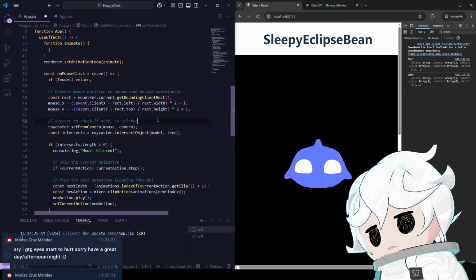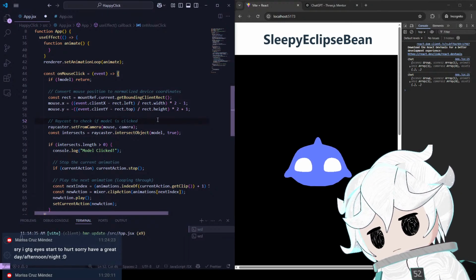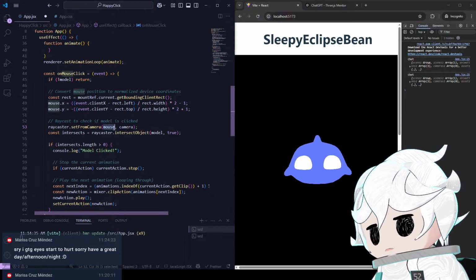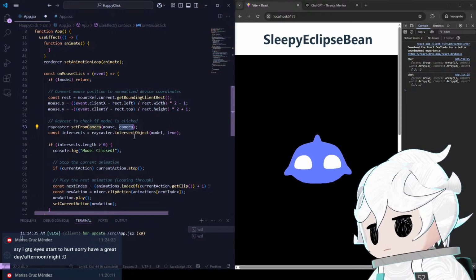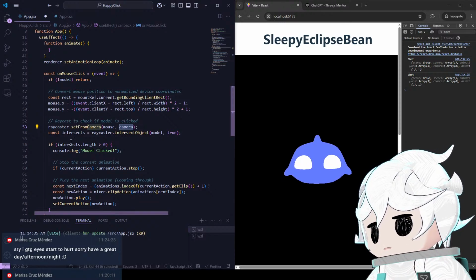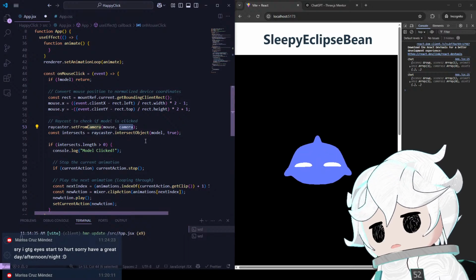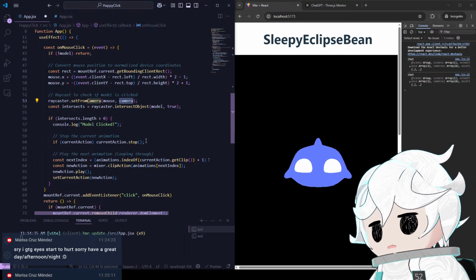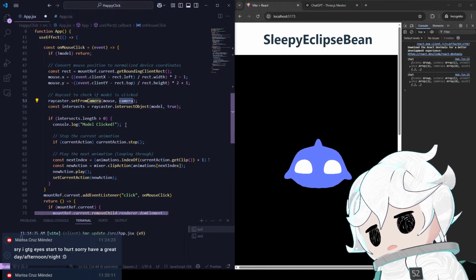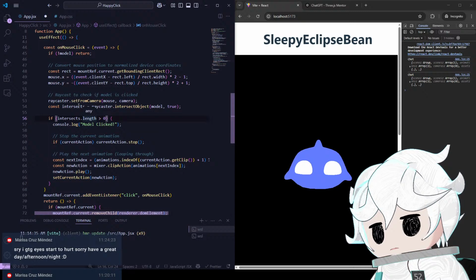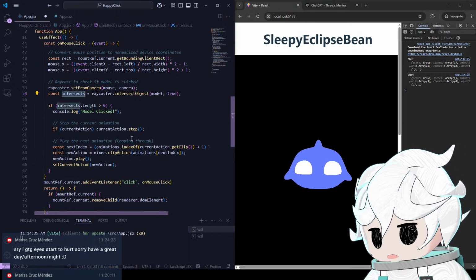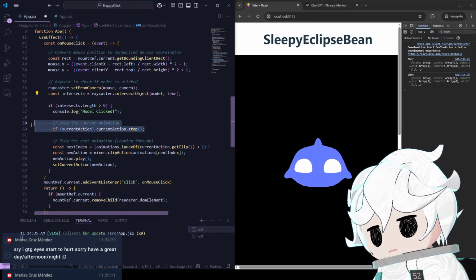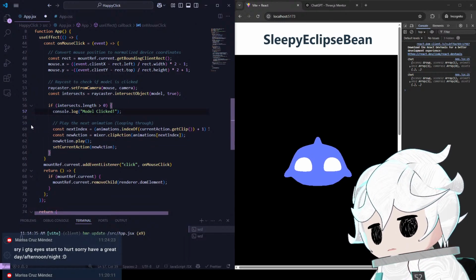Raycast to check if model is clicked. Raycaster.setFromCamera, mouse, camera. So that's probably the target. That's probably the camera position. Intersects is equal to raycaster.intersectObject model, comma true. If intersects.length is greater than 0, model clicked. Okay, yes. So it returns an intersection object, stops the current animation. I probably don't have a current action object, so delete that. Play the next animation.